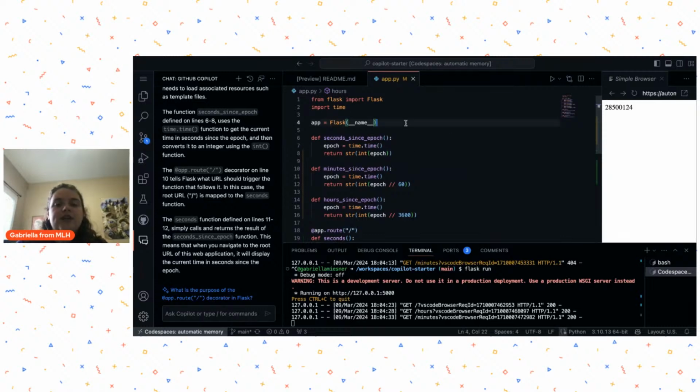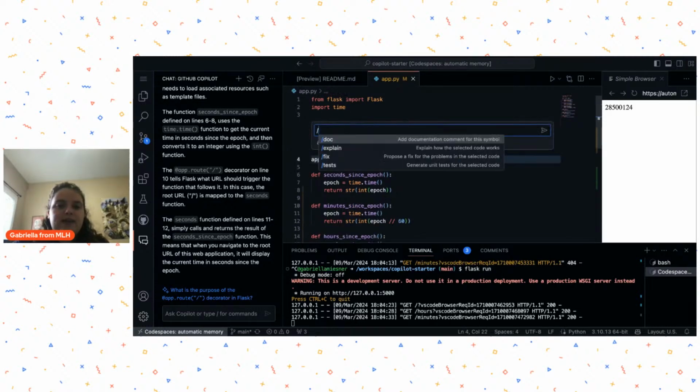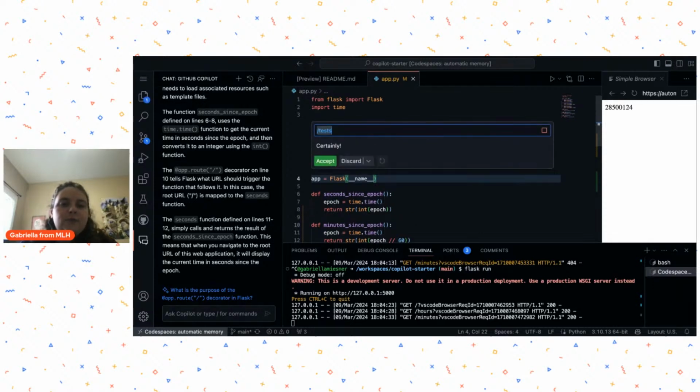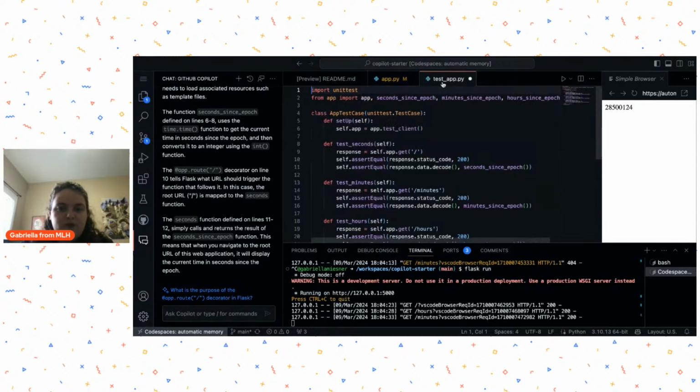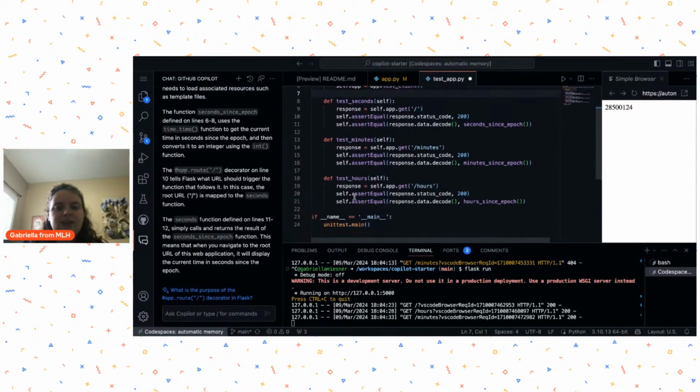Another awesome feature in GitHub Copilot is the test feature. If I can, yeah, here we go. So this will create unit tests for your code, which I think is an excellent feature. It will create a whole new file. As you can see here, it's in the test_app.py file, and it's creating a bunch of unit tests for the setup as well as our different functions. So in this case, it's going to be seconds, minutes, and hours.